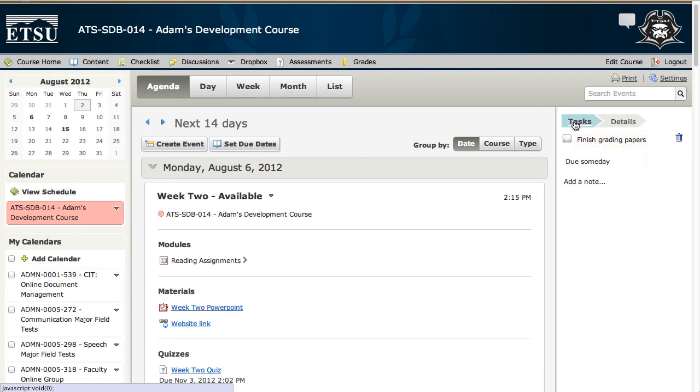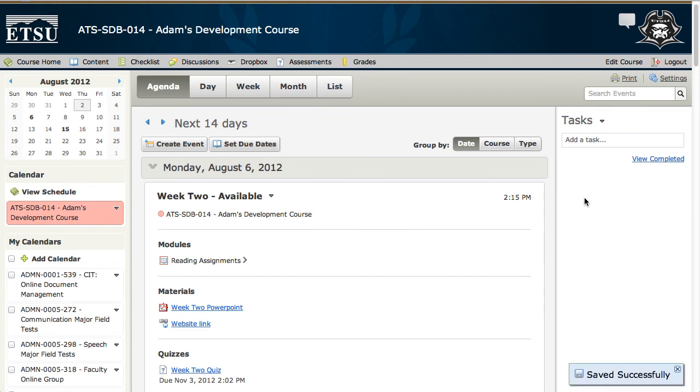I can click on tasks here at the top to return back to the top level page. Once I'm finished doing this item, I can check on it here, and you'll notice that it disappears from my task list. If I need to see this entry again, I can click View Completed to view tasks that I've completed in D2L. One final thing that I'd like to mention is that the calendar is printable.